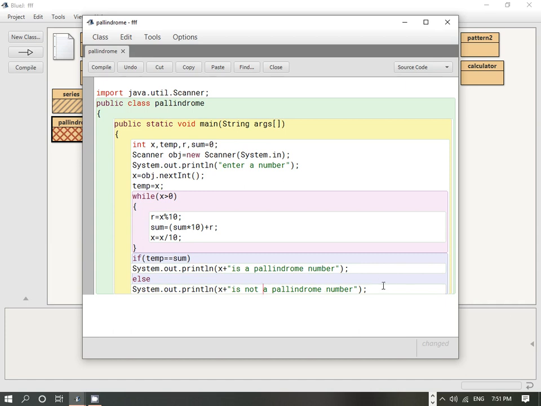So here we have completed this program. So let's see the dry run of this code, how this code is actually working.